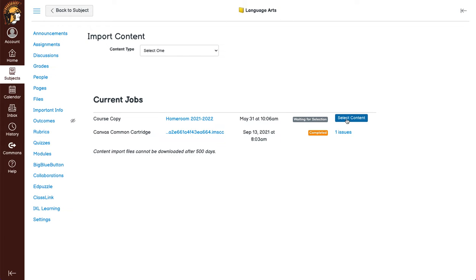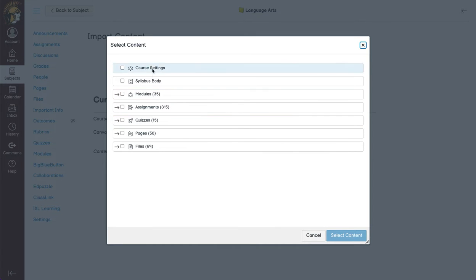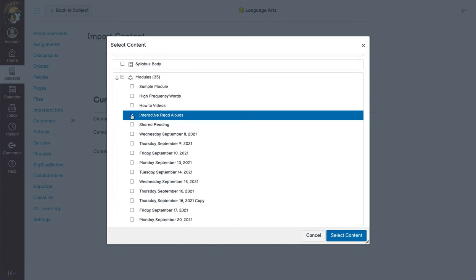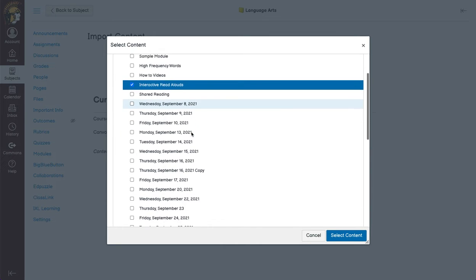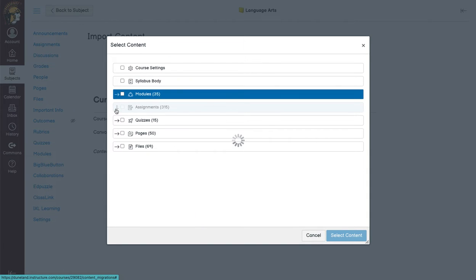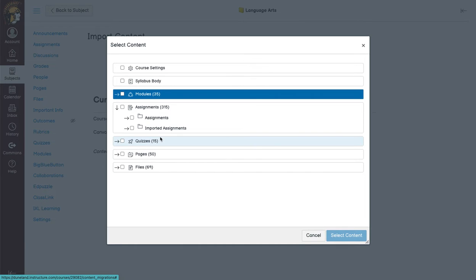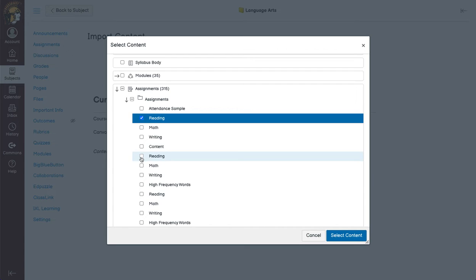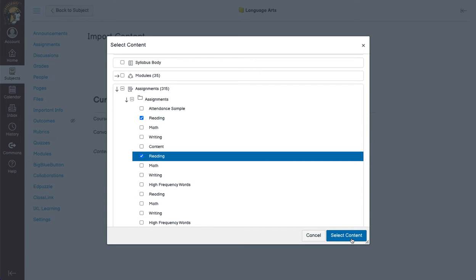Because I'm in Language Arts, when I hit Select Content, from here, I'm only going to choose the content related to Language Arts. So if I have a module that is all Language Arts content, like interactive read-alouds or shared reading, I could bring that entire module and say select content. Or I can go from the assignments page and I can choose individual assignments that are related to this subject and then hit select content.